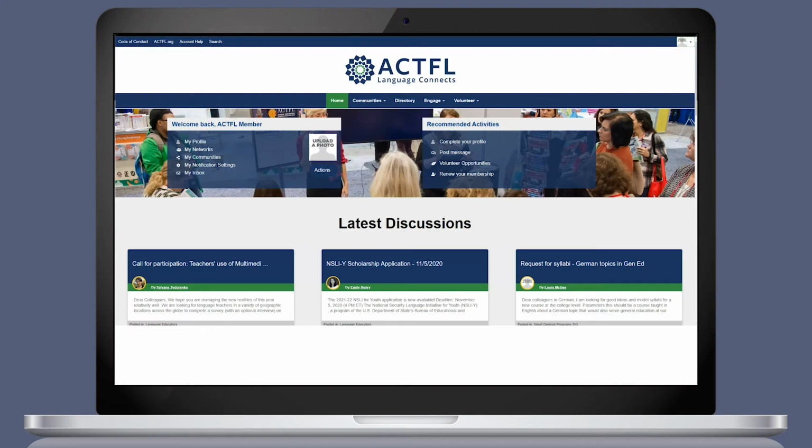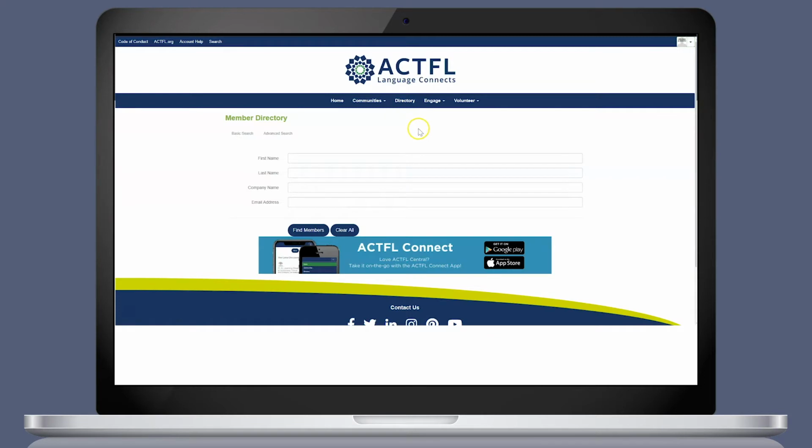Members have access to a special member directory. You can build your contact list using the directory. When you click on the Directory tab, you are taken to the Member Directory page. Using the basic search option, you can search other members by first or last name, company name, or email address.